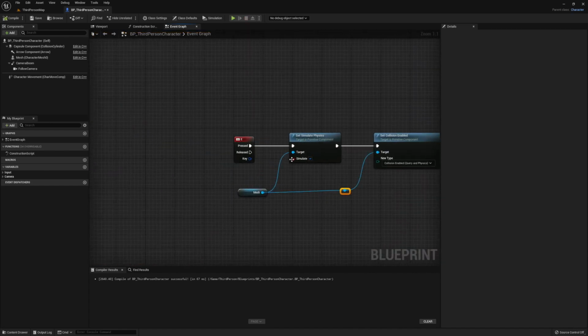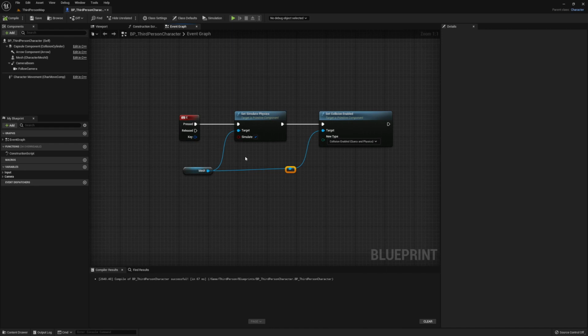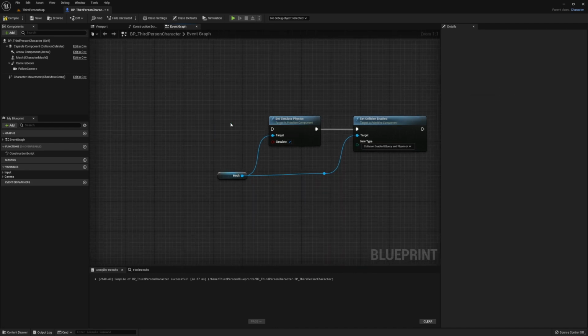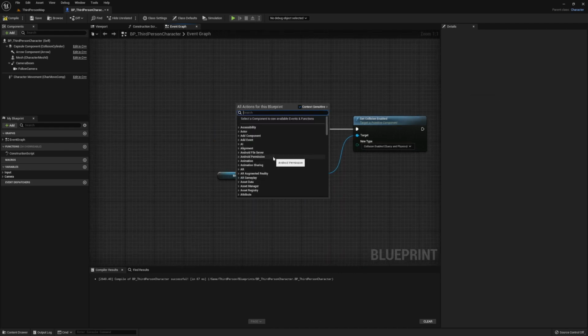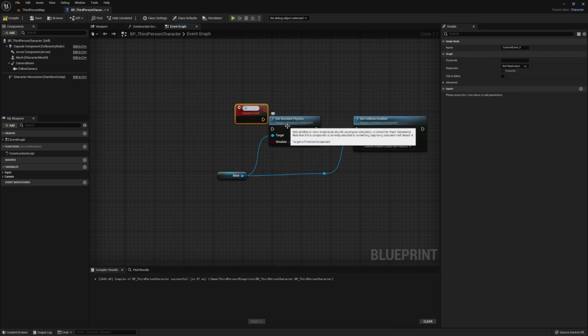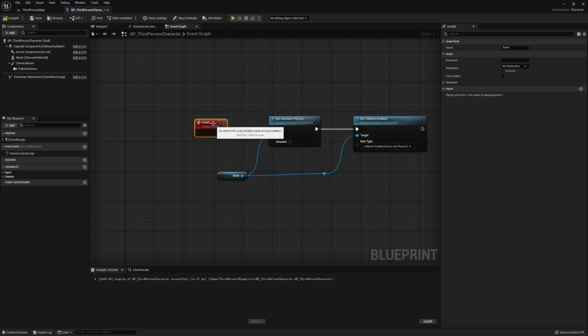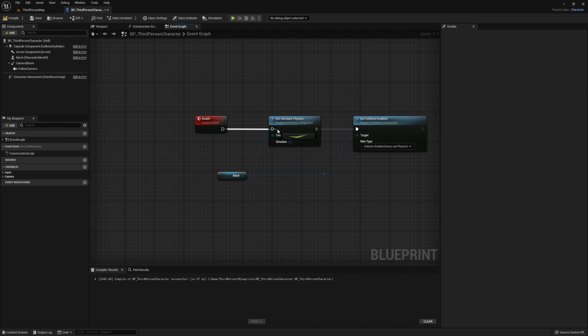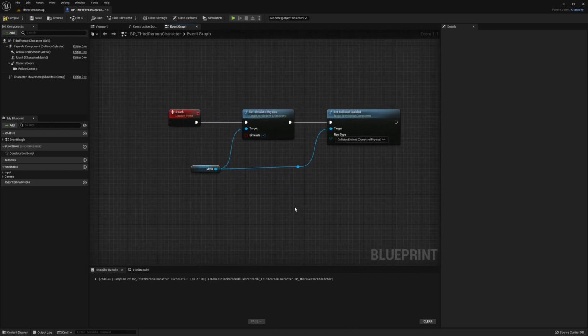So now that we have that, we need to find a way to actually implement it into our game. So what we're gonna do is take this out and add a custom event. And for this custom event, we're gonna name it death. Okay, so now that we have this custom event, we can actually implement it into our game.